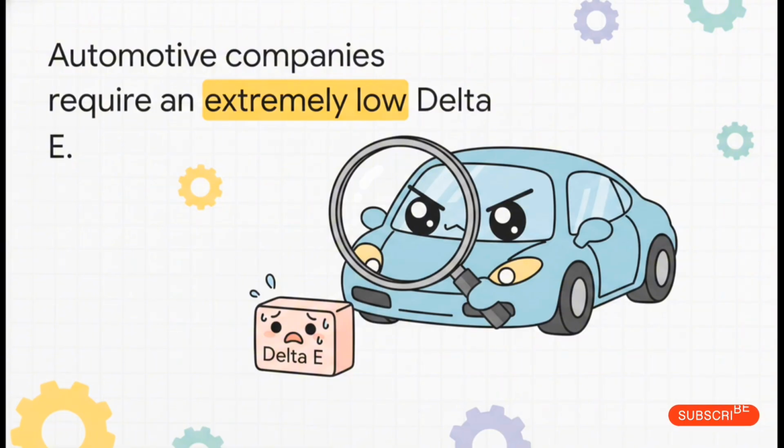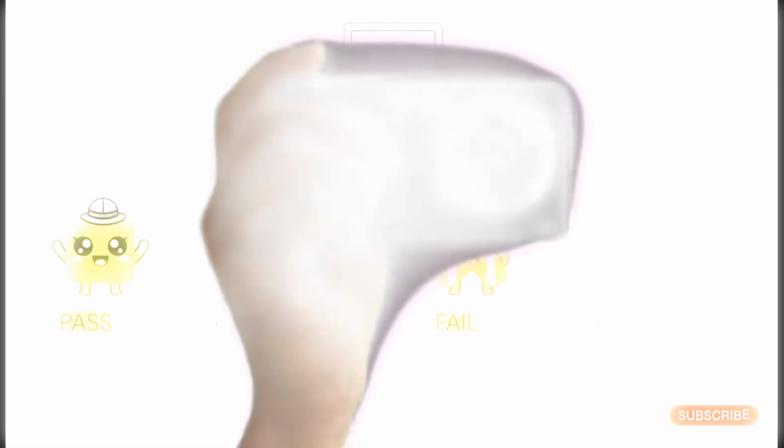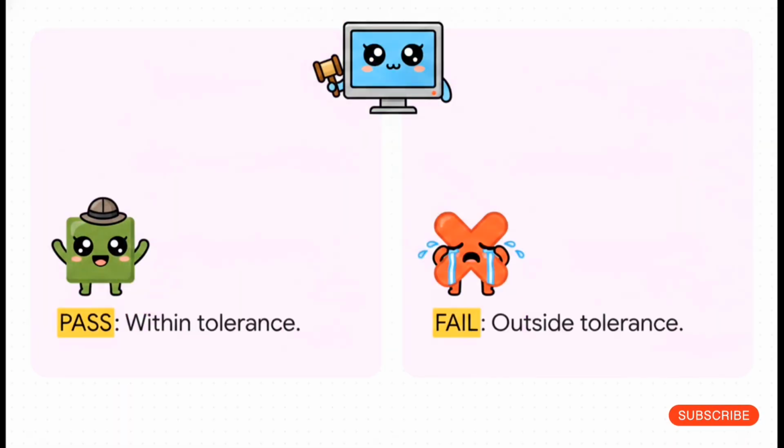If your delta A creeps up even just a tiny bit, you better believe that dashboard part is getting rejected. Thankfully, though, you don't have to guess. The software automatically makes the final call for you. If the sample is within that strict tolerance, boom, it displays a green pass. If it's outside the tolerance, it slaps you with a red fail. It's strictly on this basis that quality control will either release the production batch or hold it back. It literally takes all the subjectivity right out of the equation.